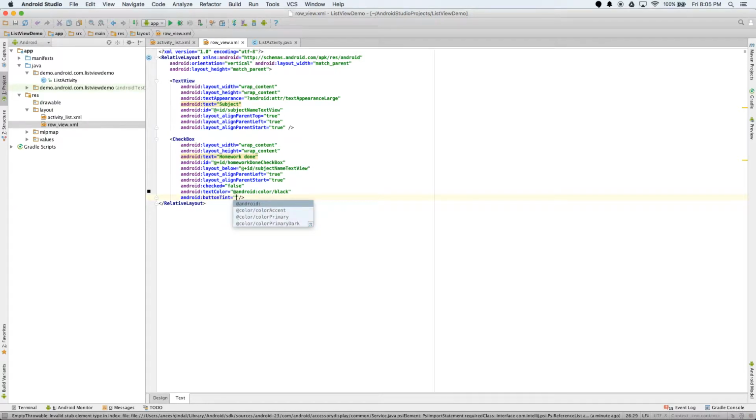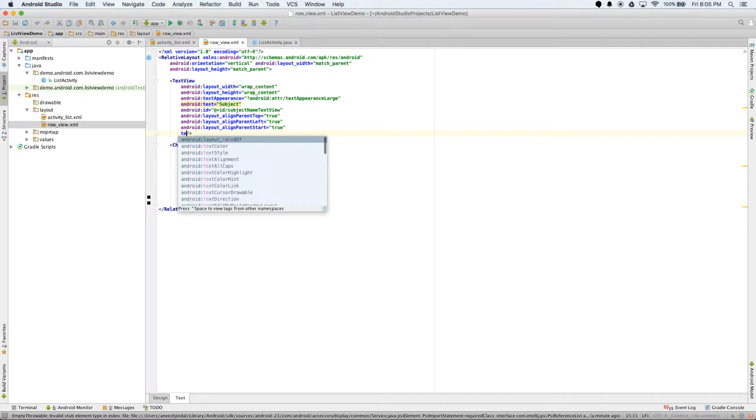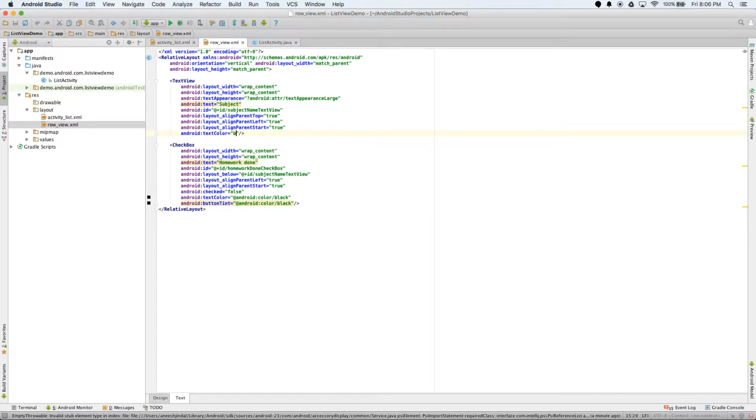Android color black. The black's already there. Okay. And also just in the text view, let's just set the text color to Android color black.